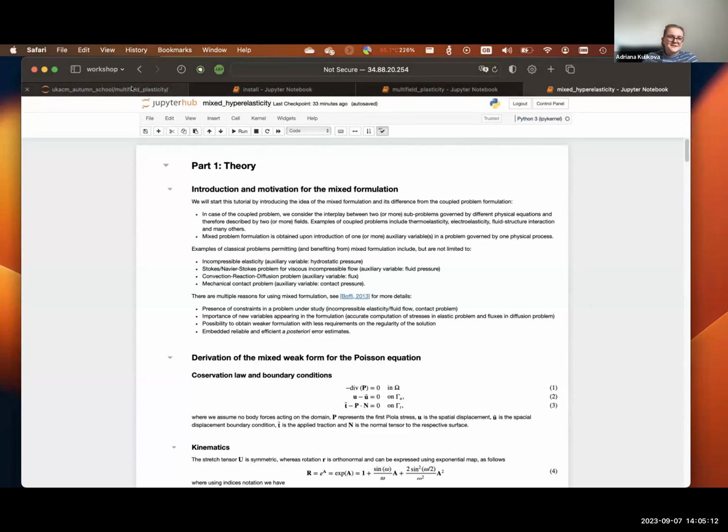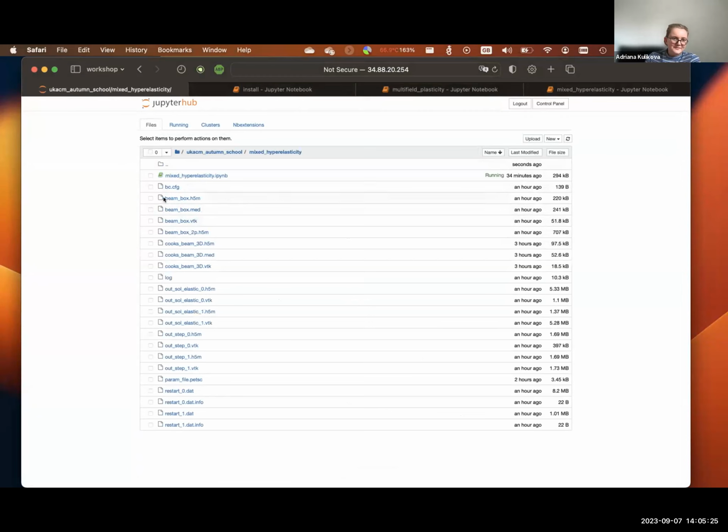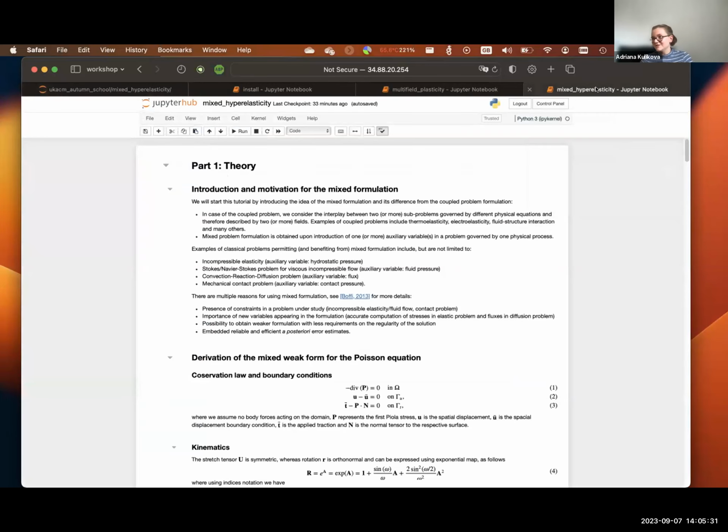The mixed hyperelasticity notebook is in the same place as everything else. Go to UKACM Autumn School, and it's mixed hyperelasticity here. You should have only 2 files, the notebook itself and the parent file. The rest is generated as we go.